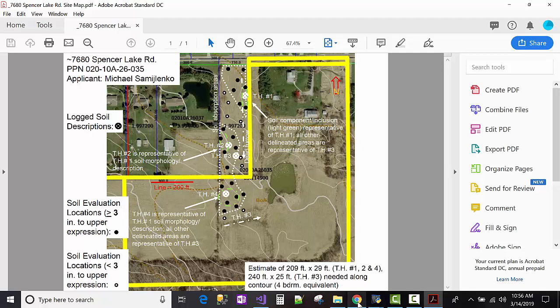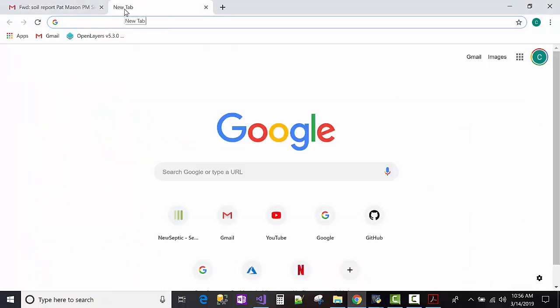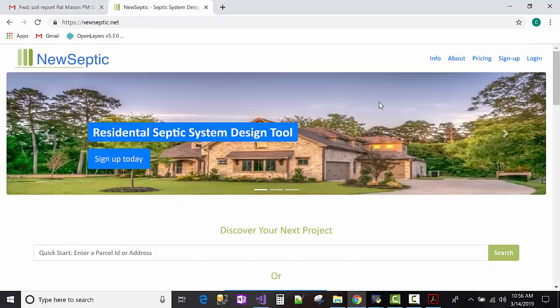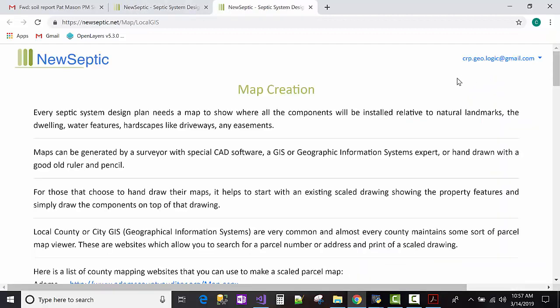So what I'm going to do here is pull up newseptic.net. So I'm going to type newseptic.net and go ahead and log in. So I'm logged in now, and here I can see my projects, and there's this little link up here and it says view local GIS. I'm going to click that.